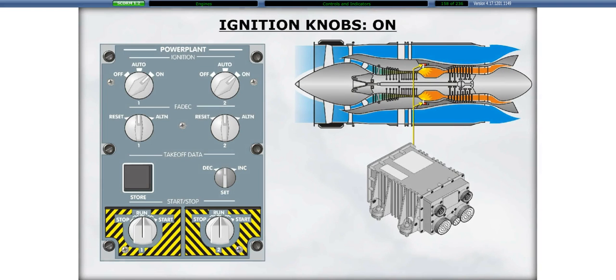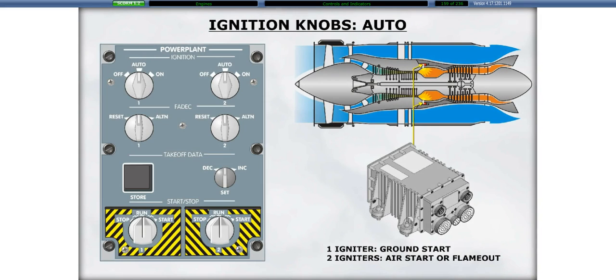In the on position, the FADECs are commanded to provide continuous ignition through the 2 ignition channels. There is no time limitation on the use of the ignition. In the auto position, the FADECs automatically produce continuous ignition depending on the engine requirements. One igniter is energized during a start on the ground, and both igniters are energized for an air start or if a flameout has been detected.